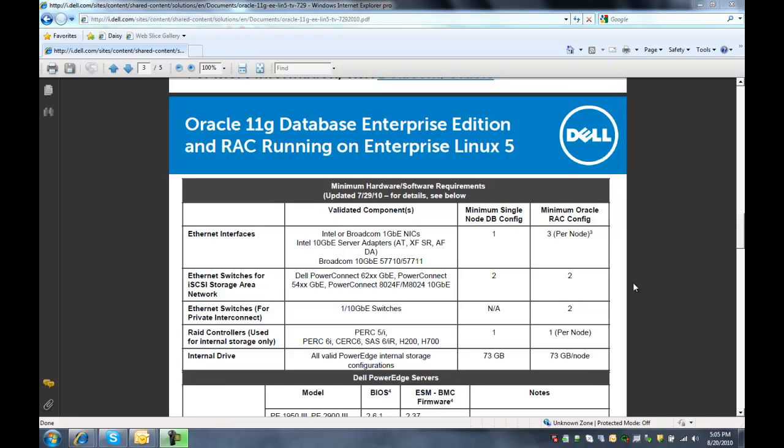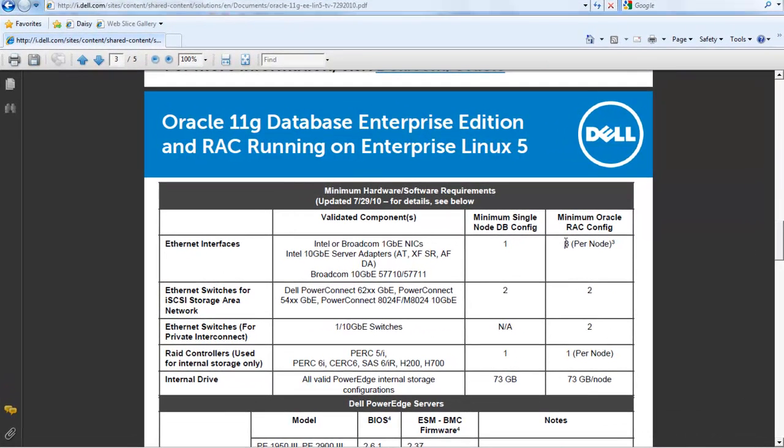This example here shows how for Dell Oracle configurations we require a certain number of Ethernet interfaces per node. In this case, we require 3 interfaces per node. You'll have to note some of these things such as footnotes, which communicates additional information.